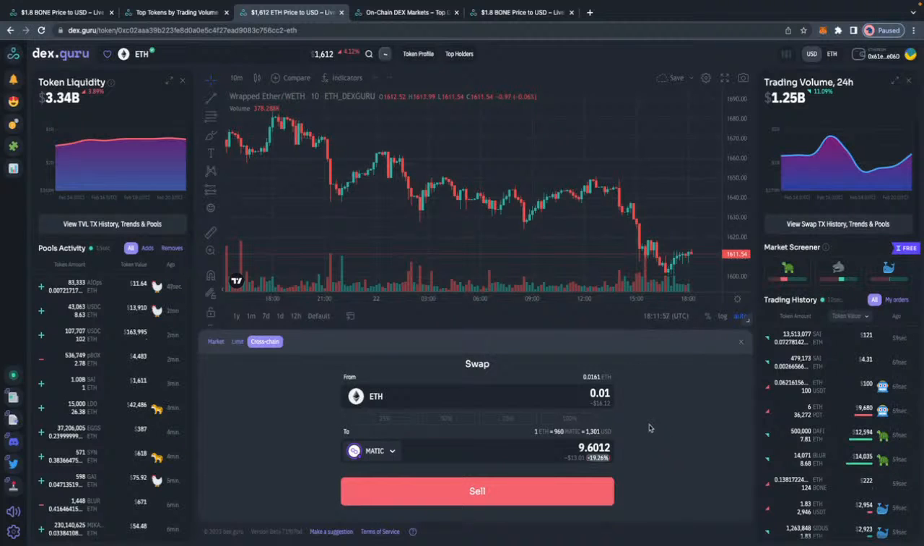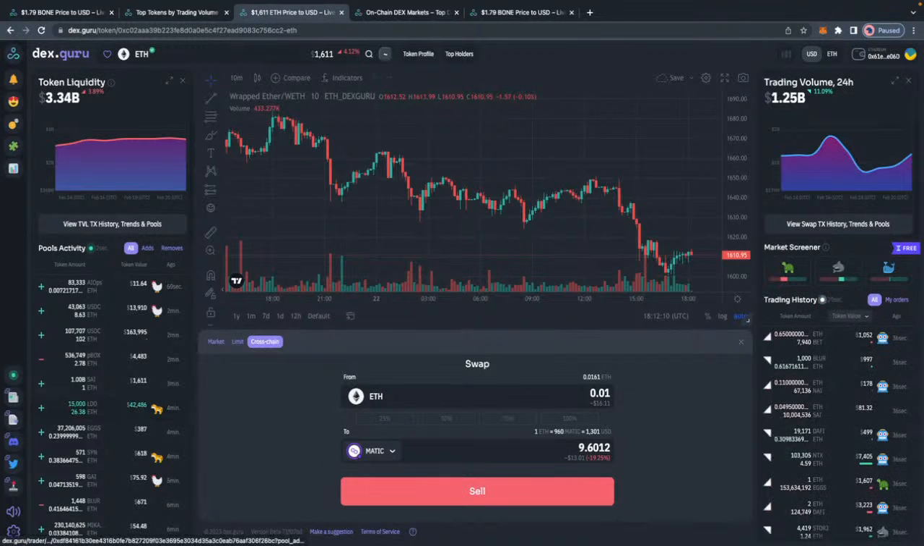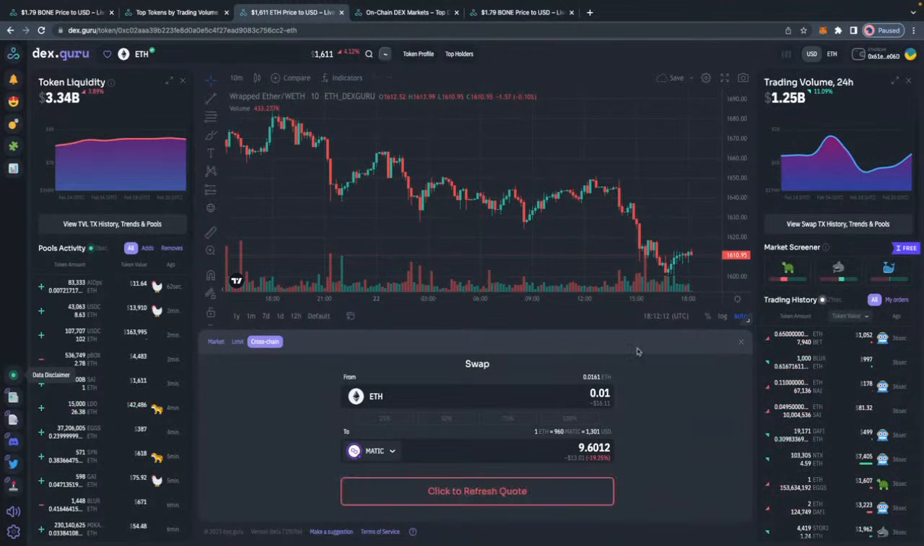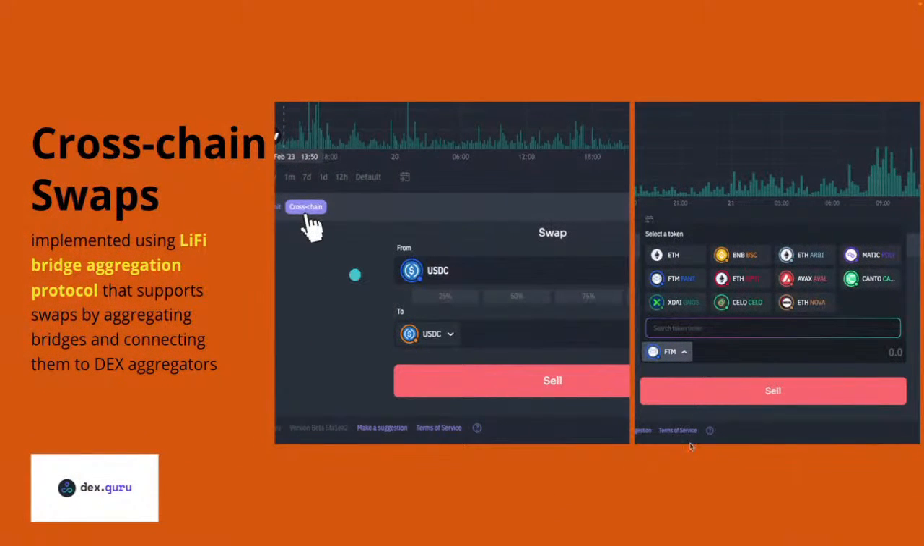That's pretty normal with bridges. So the best way to use cross-chain swaps is usually stable coins. This way you usually lose less money, but it usually does cost money to move your assets from one chain to another. All right, let's go back to our presentation.